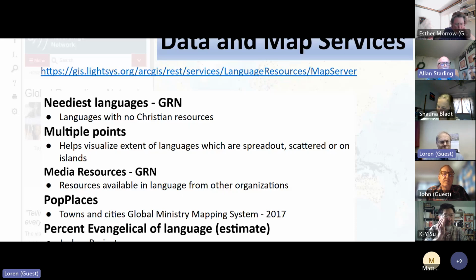There's new layers, media resources, that GRN has in their database. These are resources available in languages from other organizations. This could include things like Jesus Film, Digital Bible recordings, and Faith Comes by Hearing recordings, just other options that are out there. Then Pop Places.